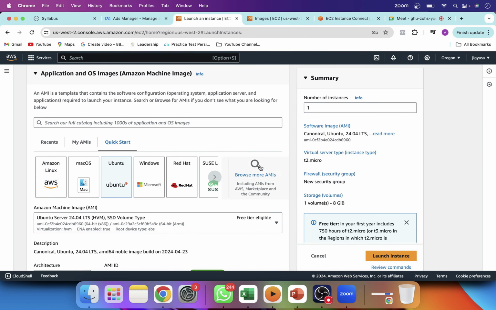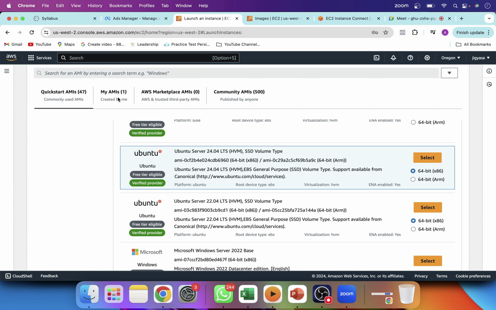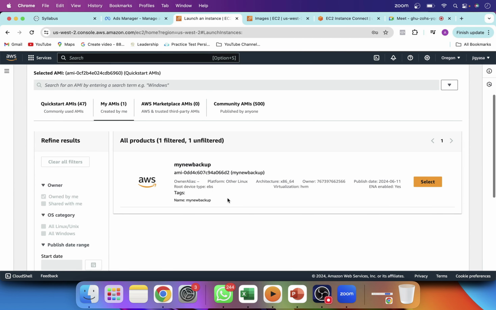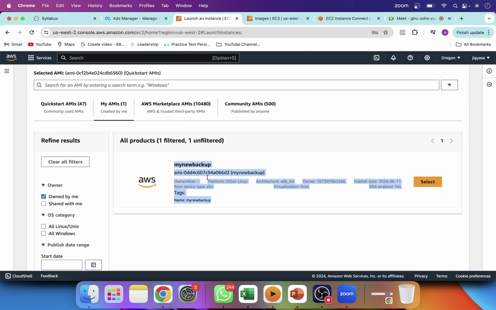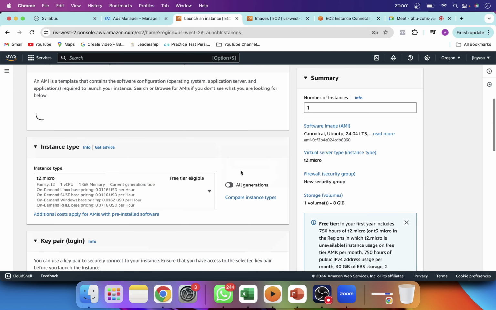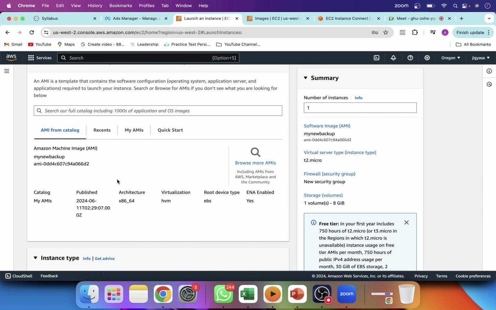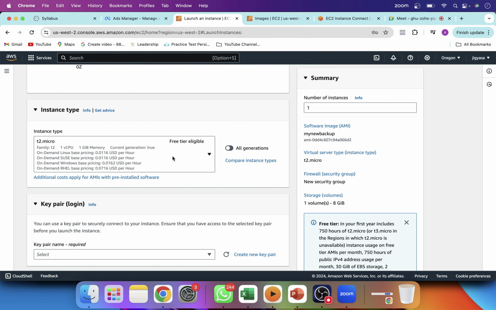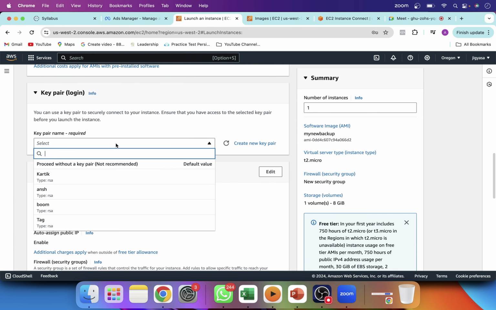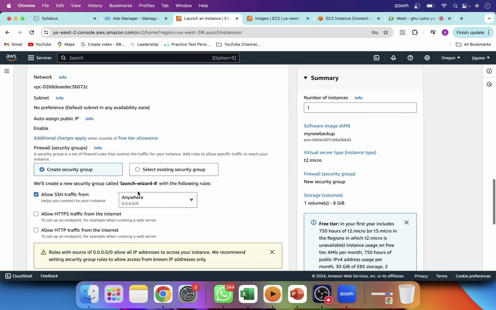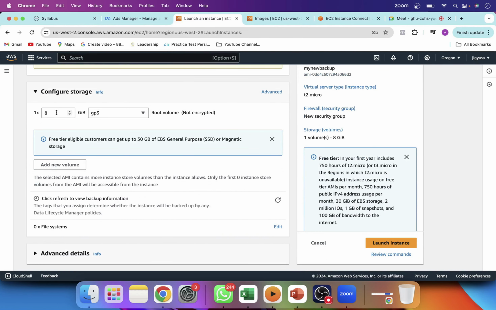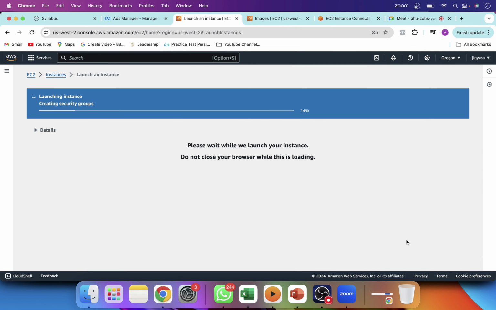Ubuntu, or if you see here, we have the option browse from AMIs. Click over here, my AMI. This is the AMI which I will be using here. Select this one, confirm changes. T2 micro, whatever configuration you require, 1 GB RAM. Key pair login, I will use Boom to log in to my machine. Network setting is the same as before. And how much hard disk or storage, 8 GB is sufficient for me. Launch instance.